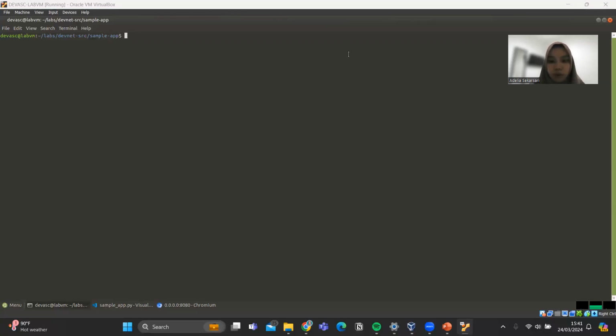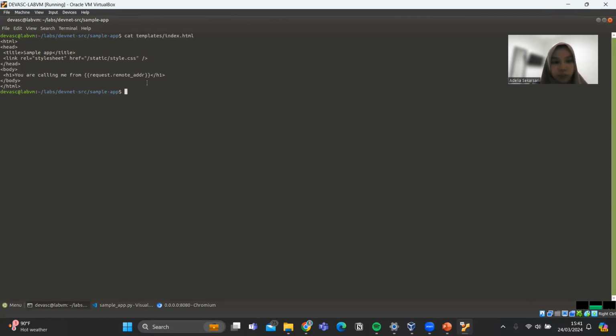Okay, part 4, we need to configure the web apps to use the website file. So the directories, templates, and static are all already in sample apps, it's already in this directory. And to open the index.html, you can use cat templates/index.html. So we already have the HTML, and if you want to use this template, you need to update the Python code for the sample web apps in Visual Studio Code.